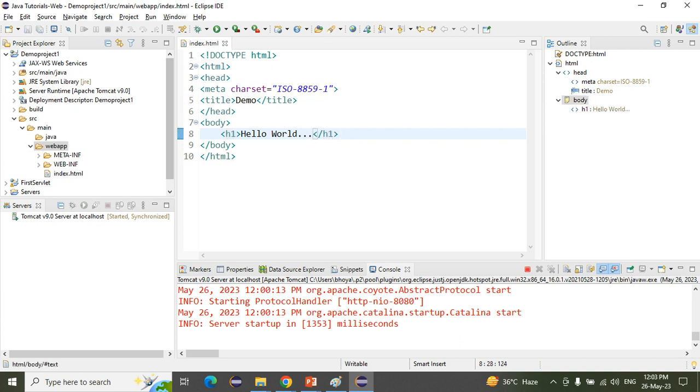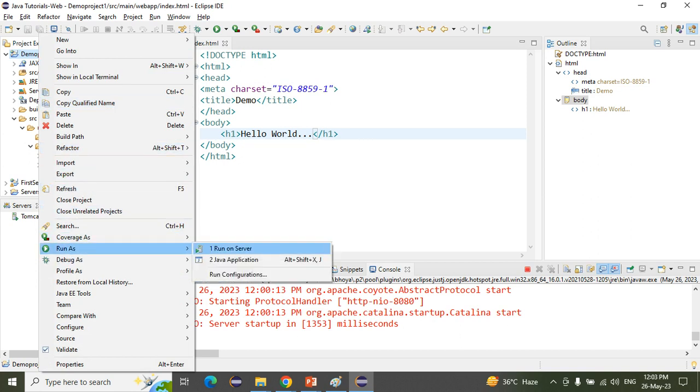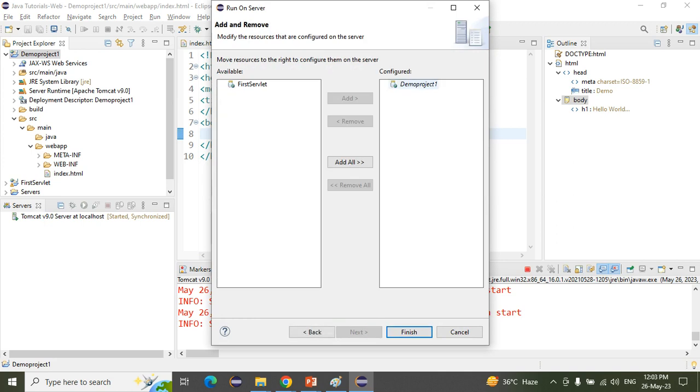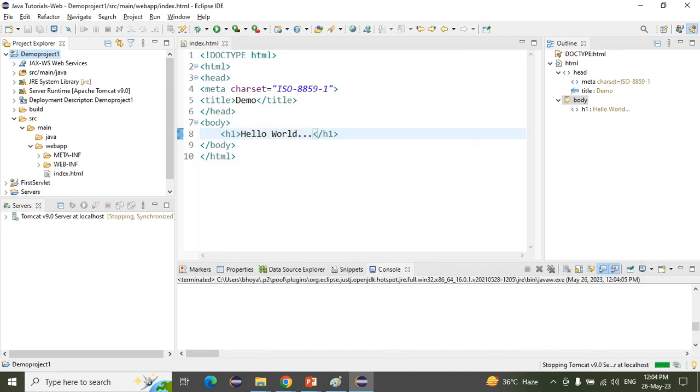Okay, our project is created now. Now we will right click on the demo project, then Run As, Run on Server. This time we select Run on Server, and we have to select the server here. So this server I am selecting. After that, next we have to add our project here, the demo project. This one is our project. Now click on Finish, and it will run our project. Just restart it if you want.